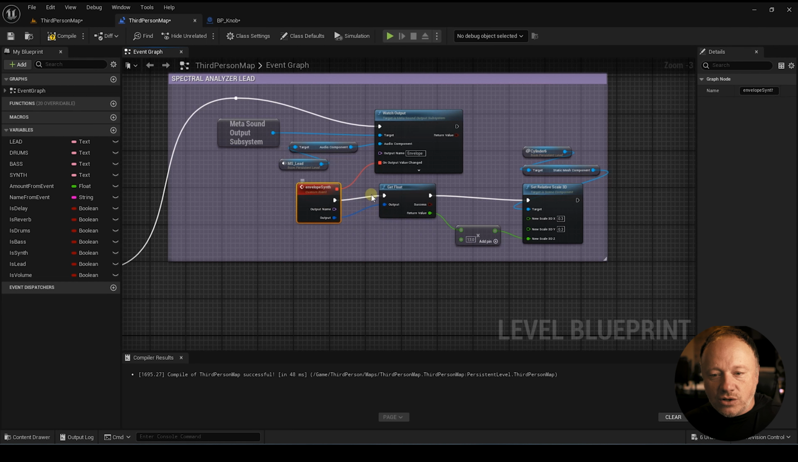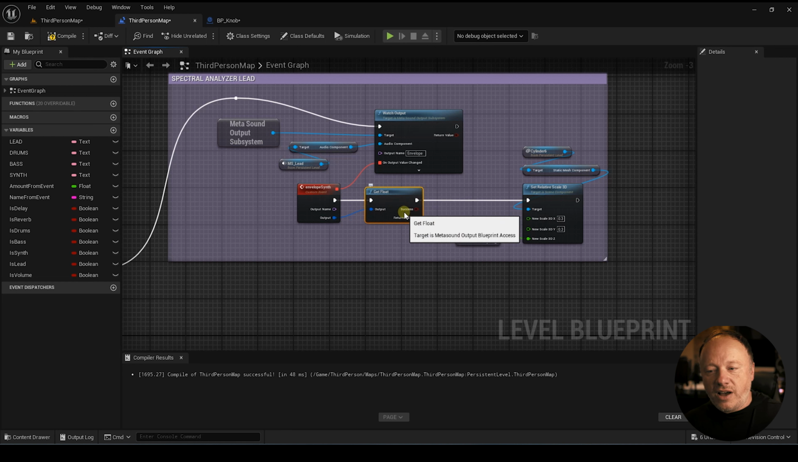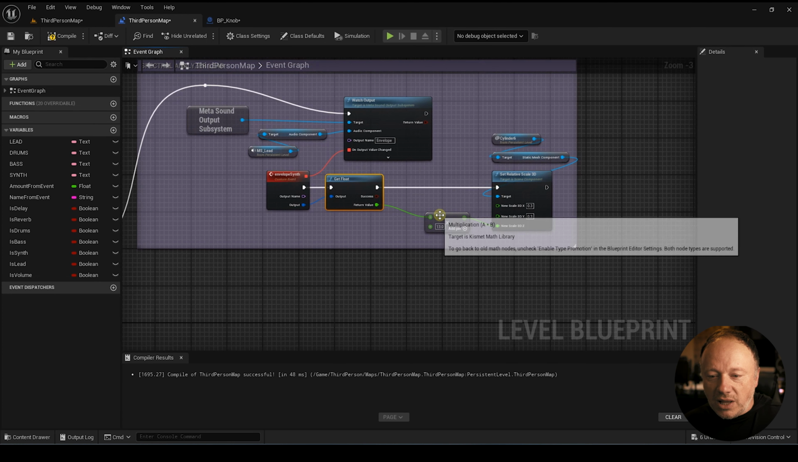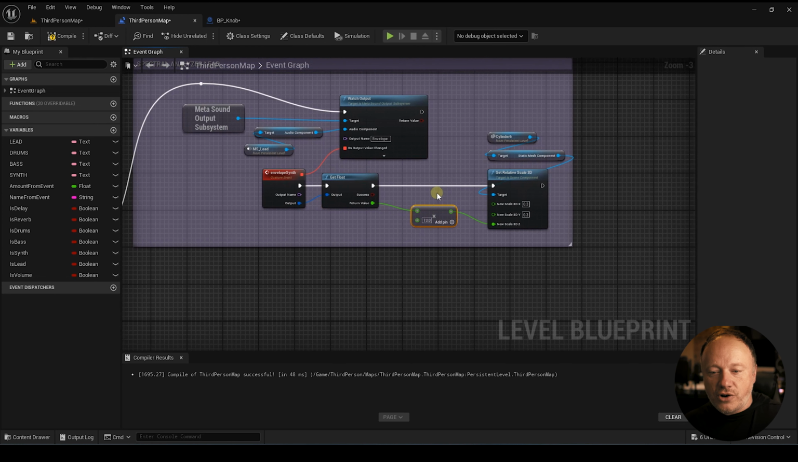And then that is going to come out of here, and we're going to get the float from the output, right? We're watching the output, and we're getting a float. Now, this is basically going to give us that envelope response. Basically, we're turning that envelope into a number. Then we're going to multiply that by 13 because I wanted it to be super drastic.